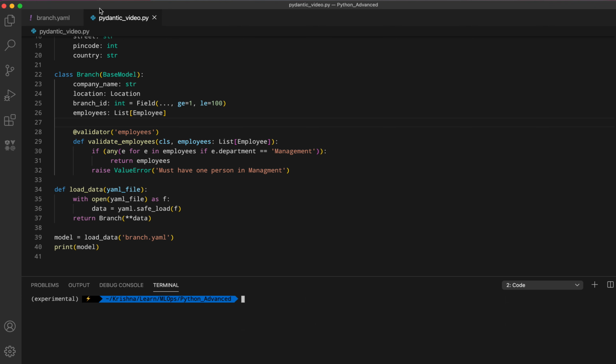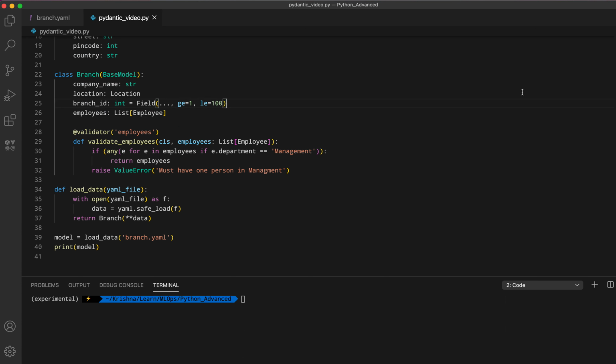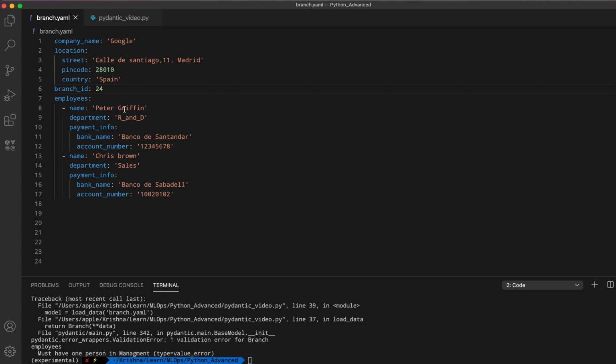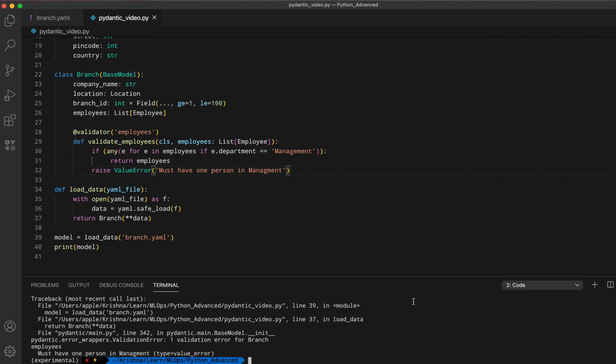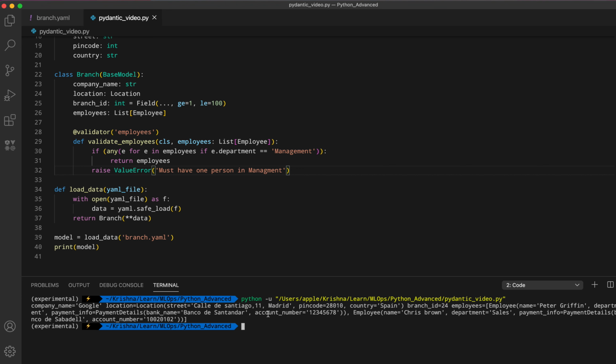Now, if I save this and run, as you can see in my data in the branch.yaml file, I don't have anyone in management. We have only two employees here, one in R&D and one in sales. So if I run this, it should throw an error. As you can see, it says it must have one person in management. So I'm going to change, for example, Peter Griffin to management. If I do that and run this code now, it should not throw any error. Since we have one person in management, it's not a problem now.